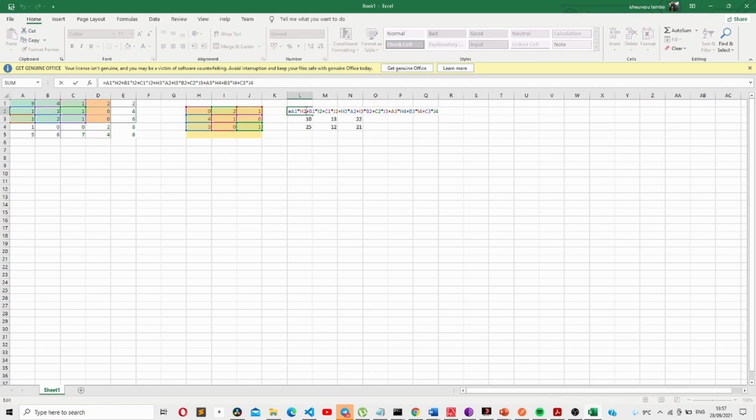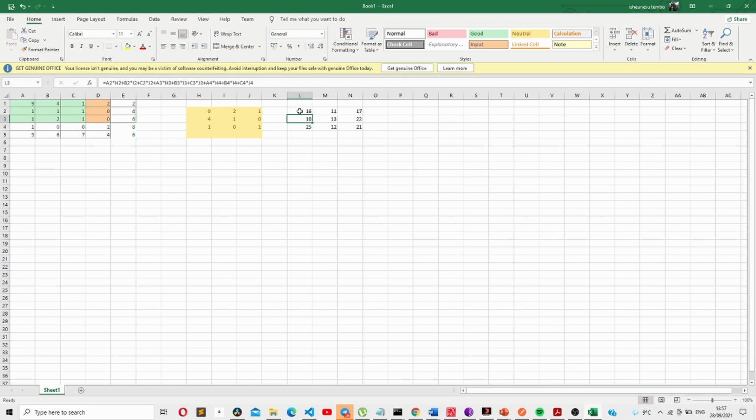If I click here, you'll see that we compute the dot product of A1. This is A1 times H2 plus B1 times I2 plus C1 times J2. We compute this until we get what? We get 16. And then what happens next is that we move our filter by 1 pixel. So we're here, we move it by 1 pixel.